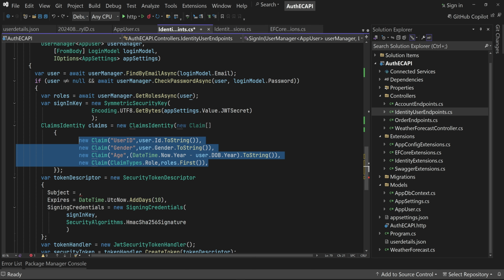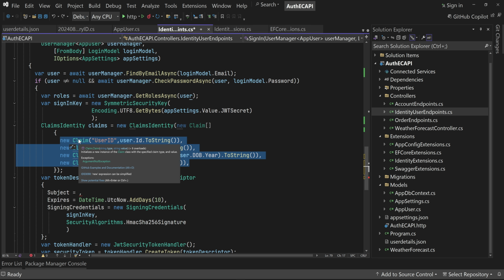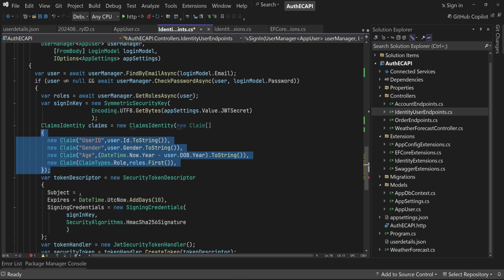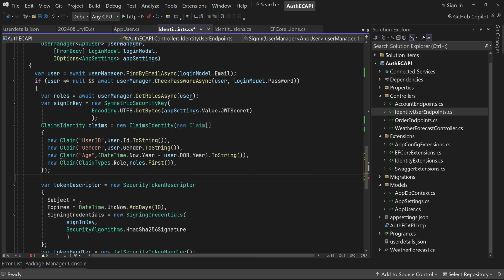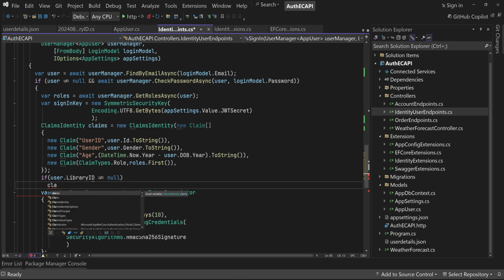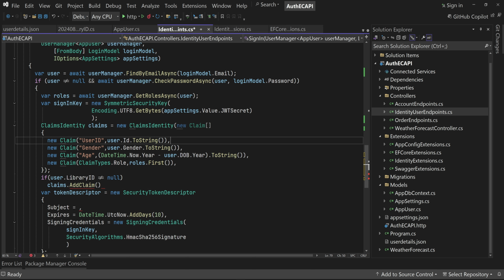Now, along with these claims, I also want to add the library ID as a claim. Not everyone has a library membership. So I'm going to do this. If the user has a library ID, we can add the corresponding claim into the payload. So here we go, claims.AddClaim. Inside that, we can provide an instance of the claim like we have done here. Library ID. From the user, we have to assign the property LibraryId.